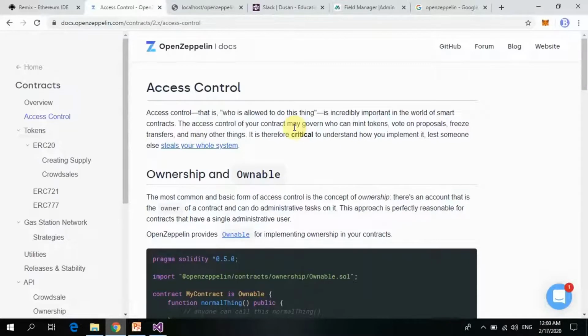Of course, if you're creating a smart contract that has to do with that. We live in that kind of world today where you just can't give the entire control of your tokens or smart contracts to an unknown person. So there has to be some restrictions and some sort of access control. So it's incredibly important in the world of smart contracts. The access control of your contract may govern who mints tokens, votes on proposals, freezes transfers, and many other things. Well, in our payment dApp, we're not really going to go deep into access control, but we are going to see how important it is.